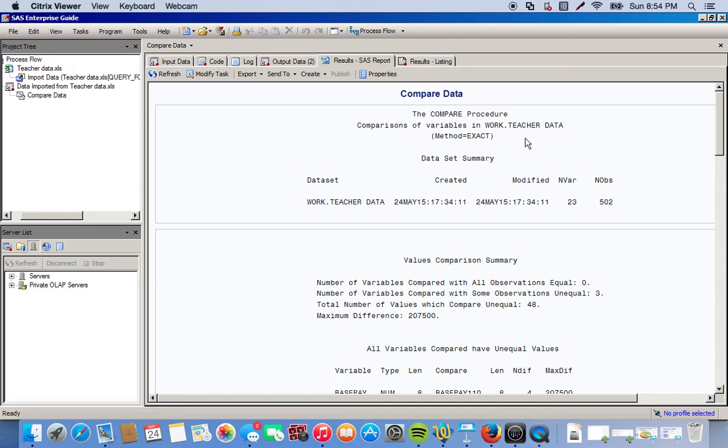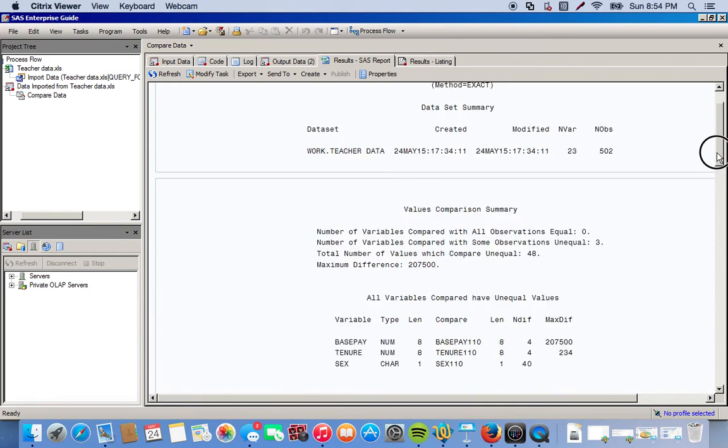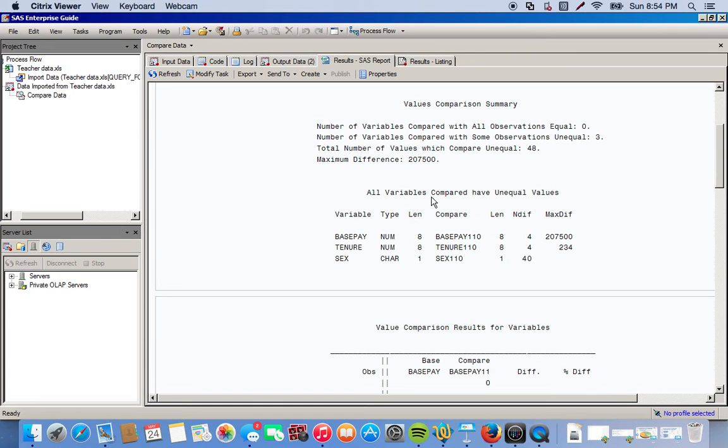So this is what pops up. It's kind of a little summary of our variables. So if we come down here to the all variables compared have unequal values, and then we see this little table here. So it has our variable. We have base pay, tenure, sex, and it has the type of variable they are, numeric or character, and then also their length. And these are being compared to these variables. So the base pay 110, tenure 110, sex 110, and all their characteristics as far as like the length, stuff like that. And it tells us right here how many are different within the variables.